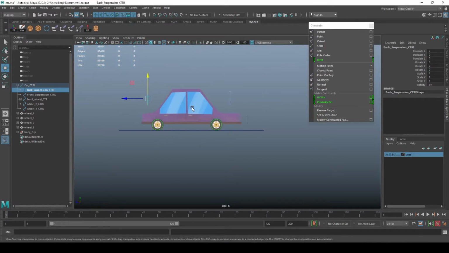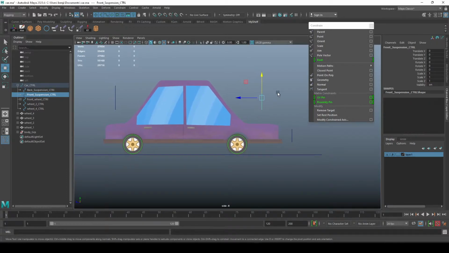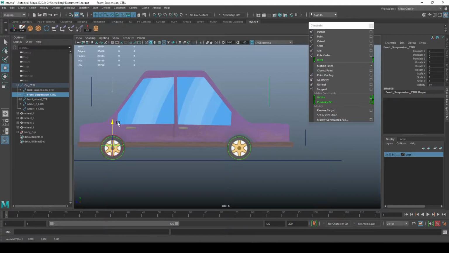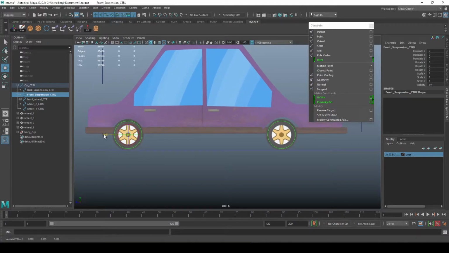Okay, so let's first work on the front suspension. Usually for the front suspension, we want the movement or we want the pivot to start at the back or at the back wheel. So basically, all we need to do is just press D again to reposition the pivot. And then I'm going to place it here and align it with the back tires.